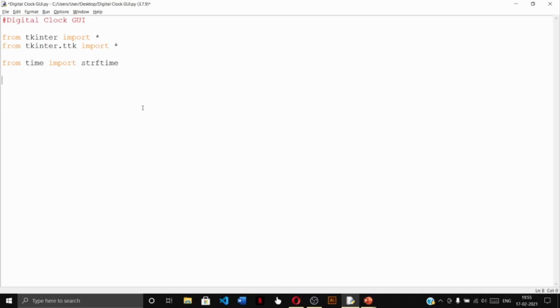Now, the first step of any GUI programming is to initialize the main window of our graphical user interface. In case of Tkinter, we have to define our root, which is the main window of our graphical user interface, and we initialize the root as capital TK parenthesis. Capital TK parenthesis is the default constructor for the Tkinter graphical user interface.